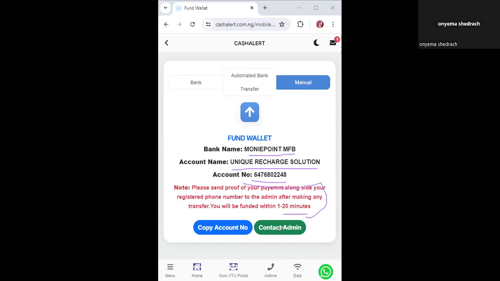All you have to do is contact admin. It will take you automatically to WhatsApp to contact admin. But if you don't send the proof to admin alongside your registered phone number on the platform, there's no way your account will be credited. I believe you're getting it. So make sure you follow this process. That is the first way of funding your account.